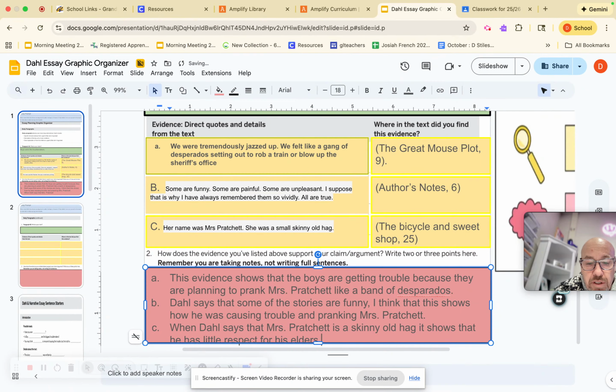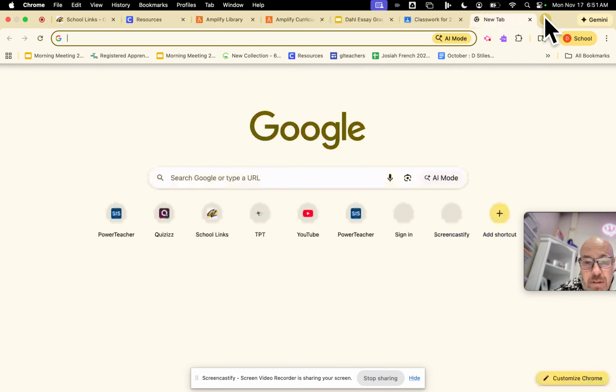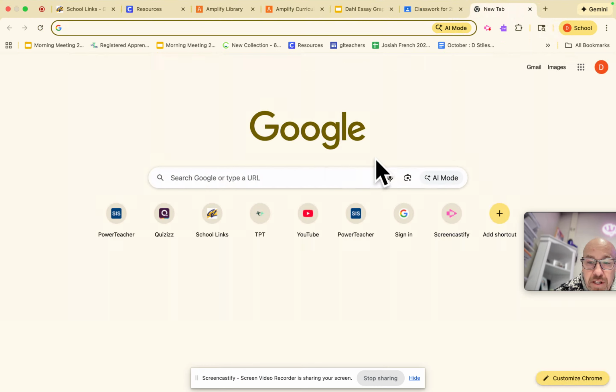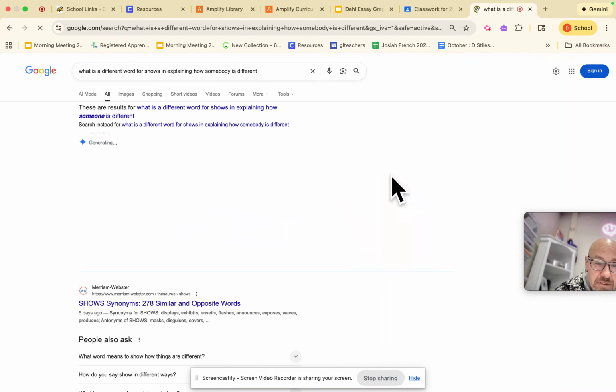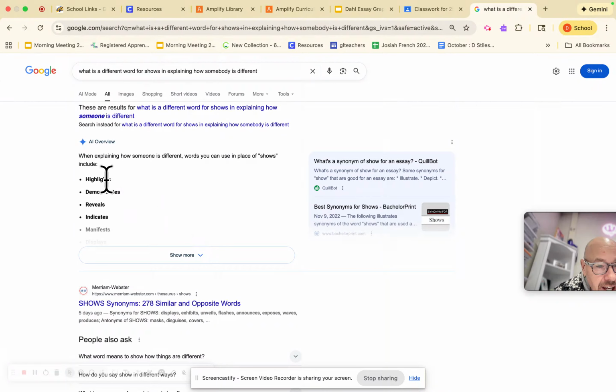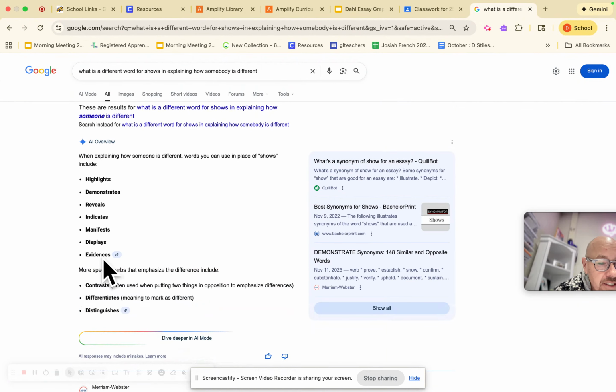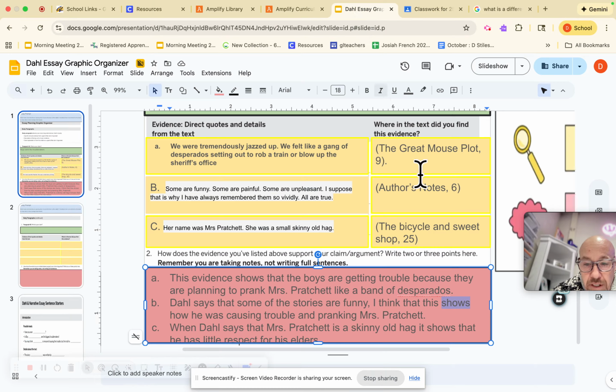Now, one of the things I want to show you as a writer is that I have "it shows that," and I did that right here, "shows" again. So I'm going to choose a different word. I might come up to here and ask, what is a different word for "shows" in explaining how somebody is different? Let's see if they give me some. Highlights, demonstrates, reveals, indicates. I'm going to say displays. So I'm going to come over here: the old hag, it displays. Okay. Now the next step.